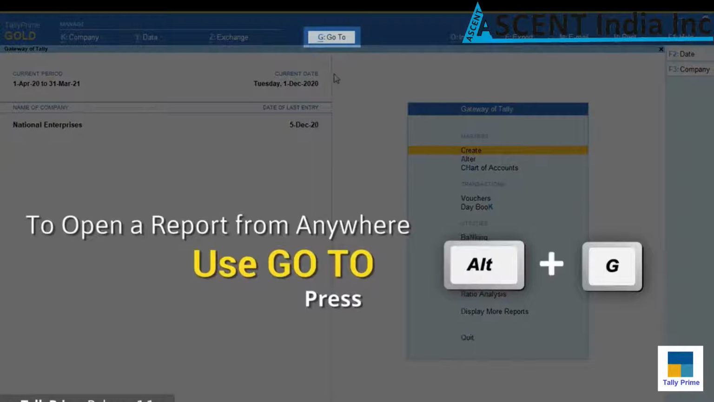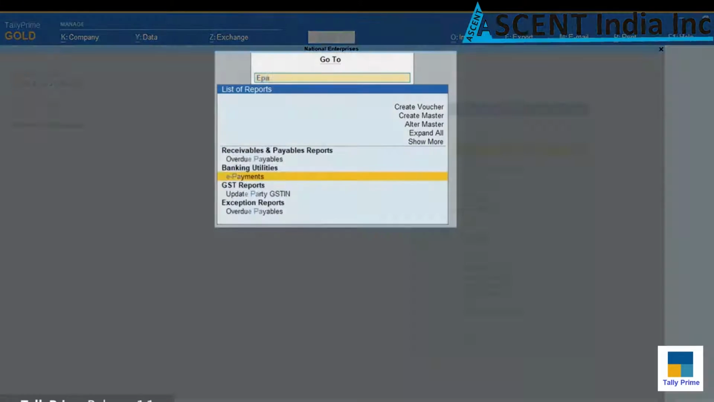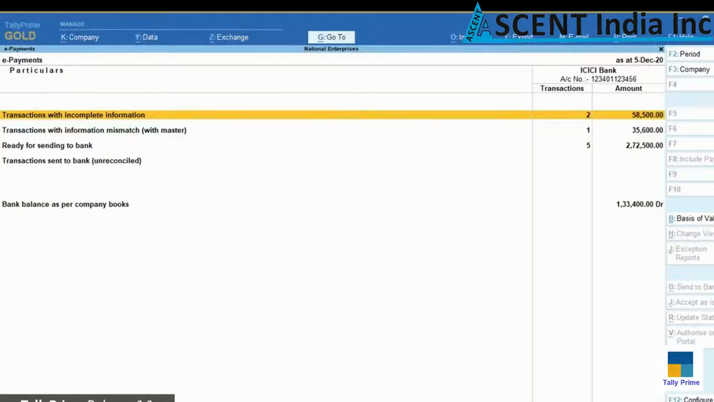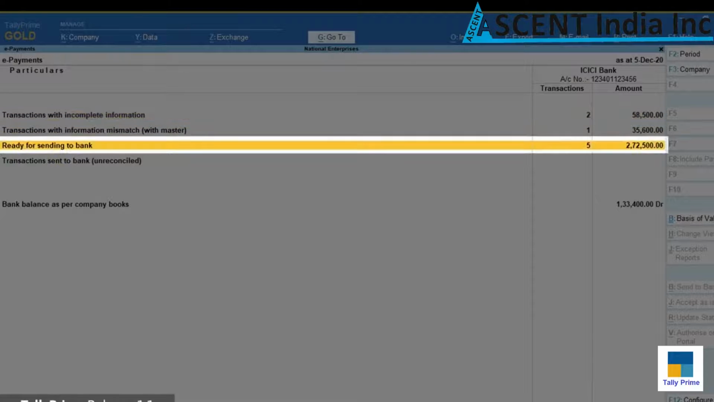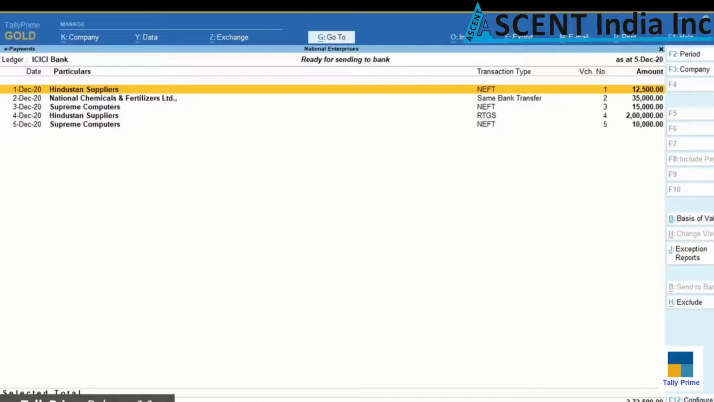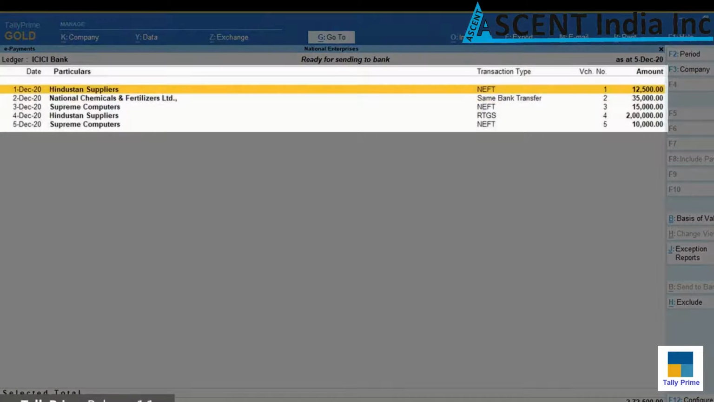Press Alt G, E-Payments. Select Ready for sending to bank and press Enter. As you can see, the transaction you have made appears here.